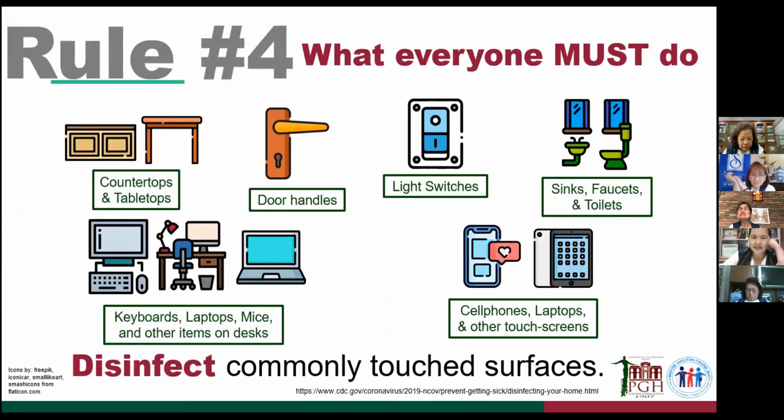Tapos, in your homes, make sure you disinfect regularly. Okay. Pati yung doorbell nyo, pati yung gate nyo. Disinfect them kasi yun yung baka tinatouch ng iba-ibang tao.